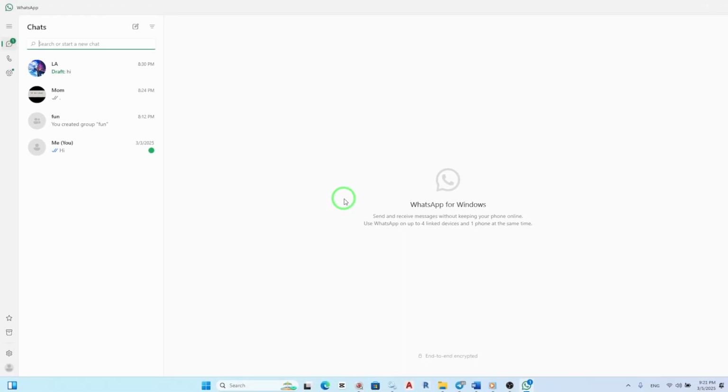Step 1. Open the WhatsApp app on your computer. This will bring up your chat list, displaying all your recent conversations.